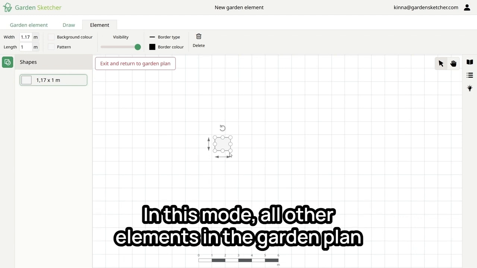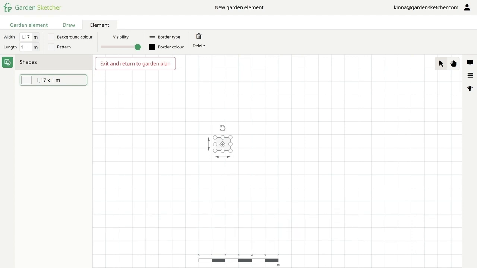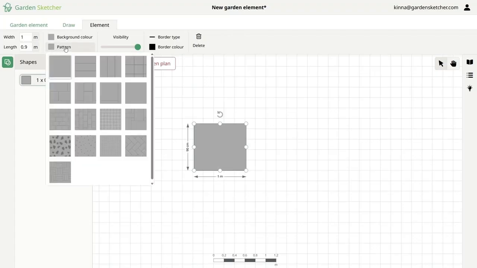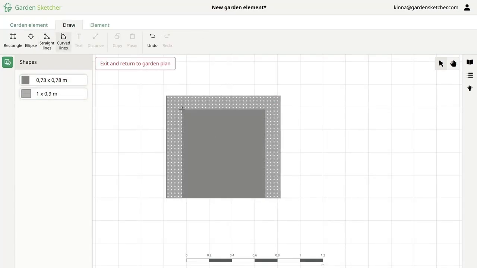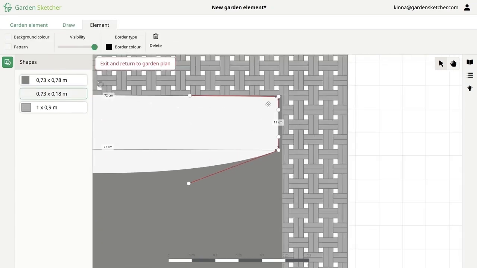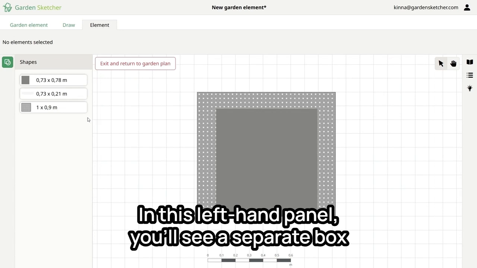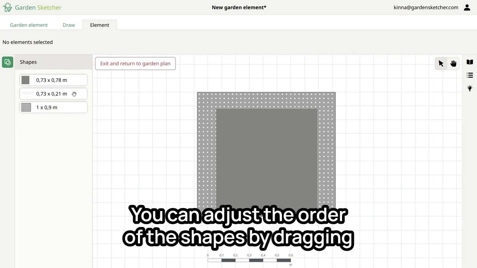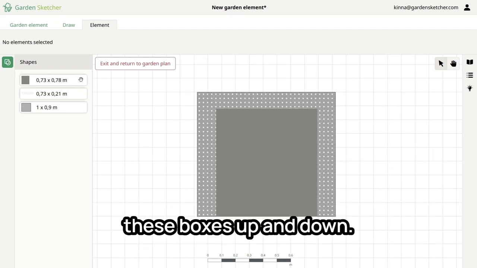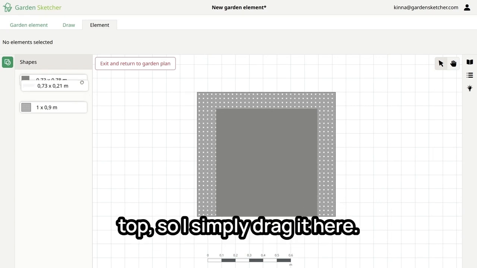In this mode, all other elements in the garden plan are hidden, and you can focus only on the garden element. Now I will draw the lounge chair. In this left-hand panel, you'll see a separate box for each of the shapes that you used for the element. You can adjust the order of the shapes by dragging these boxes up and down. For example, in this case, I want this shape at the top, so I simply drag it here.